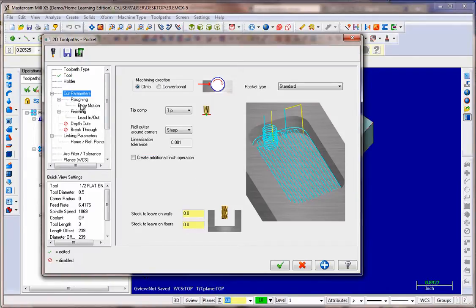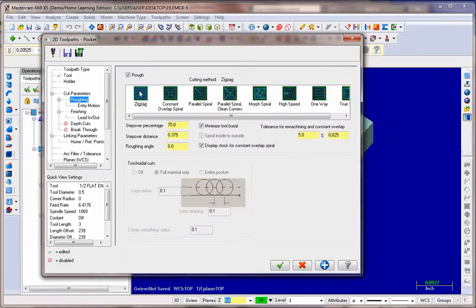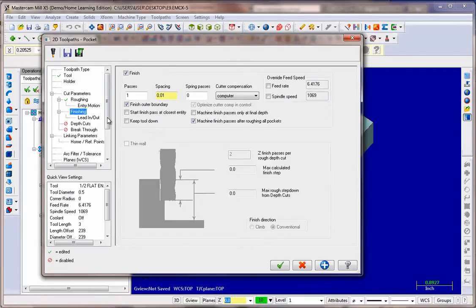In the cut parameters, we'll leave this basically. Most of these things we could leave alone. For roughing, we could select zigzag or constant overlap spiral or parallel spiral. We'll go with constant overlap. For finishing, you just leave this untouched. We're not going to modify anything in here, but we could if we wanted to adjust the feed rate and things like that.